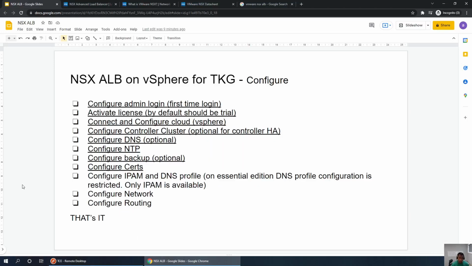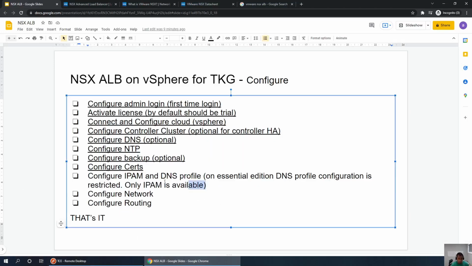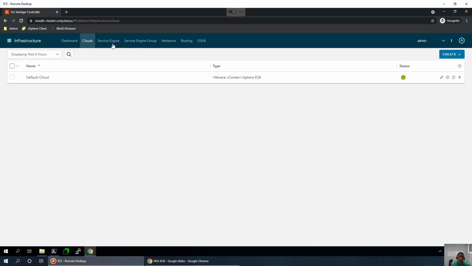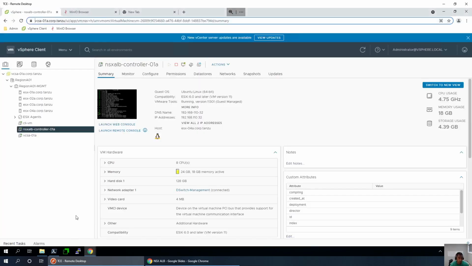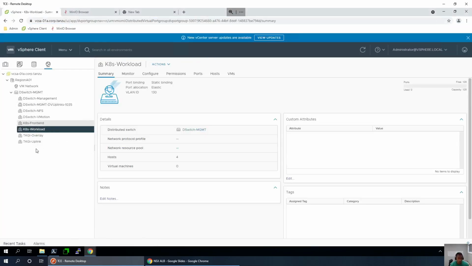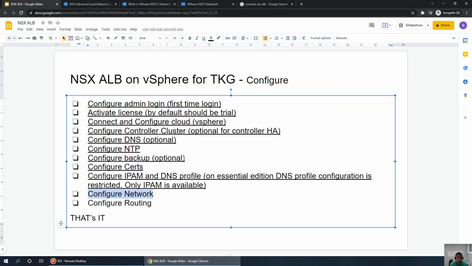The last piece is actually configuring the networking. So if I go into the list of the things that I need to do, this one is done. Now we need to configure the network. So if I go under network sections, infrastructure networks, this should automatically pull in the port groups that are configured in our vSphere or vCenter, right? The one that we showed you before. These guys, because the cloud is now connected, right?